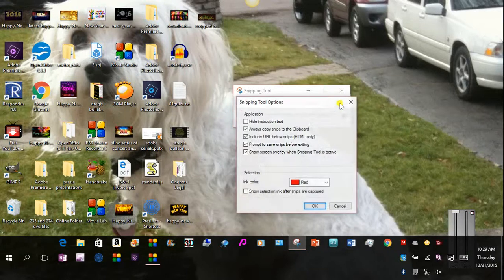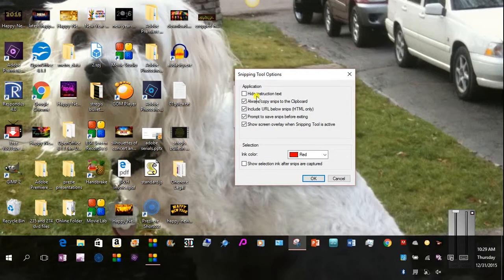Let's look at the options a moment. Hide instruction text, always copy snips to the clipboard, which is a good check mark. Include URL below snips if you do a snip of a screenshot. That's probably a good idea to reference where you got the screenshot from. Prompt to save snips before exiting, a good idea. Show screen overlay when snipping tool is active, which also should probably be checked in your case.